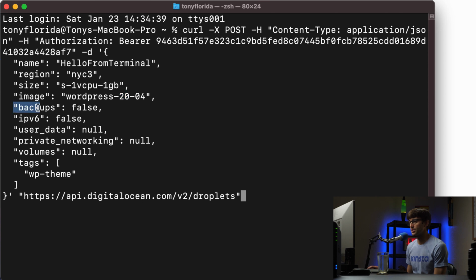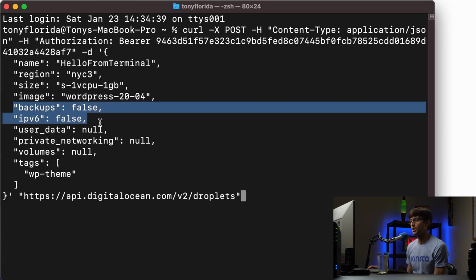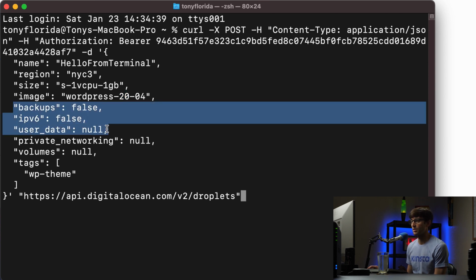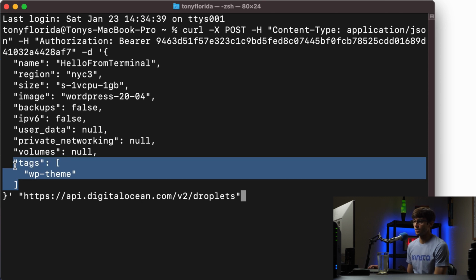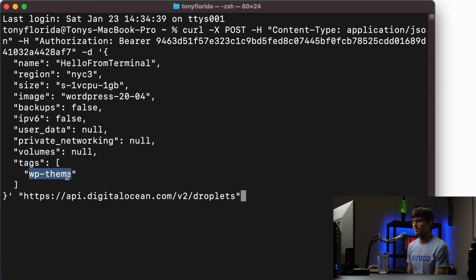And then all of these are just, do I want backups? No. Do I want IP version 6 capabilities? No. There's no user data, none of that stuff. And then I'm gonna give it a tag called, in this case, WP theme. This can be anything that you want. So that's all the data.